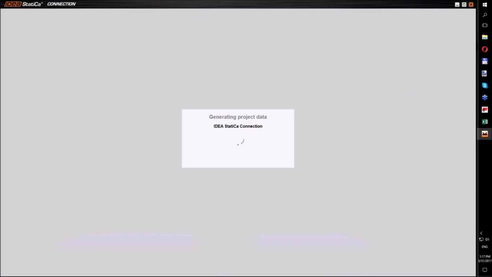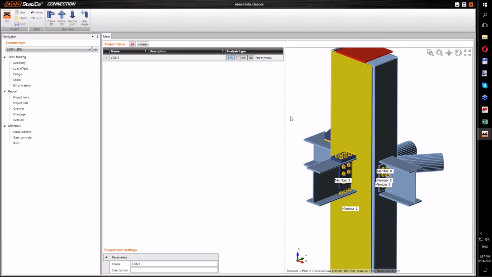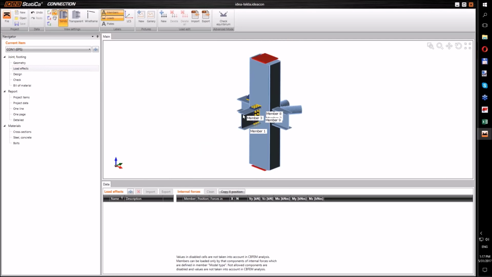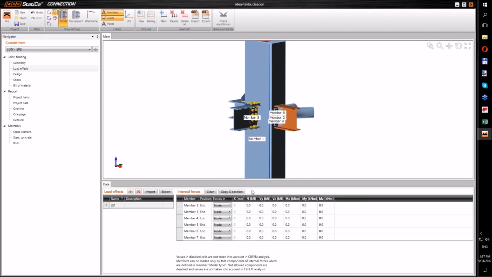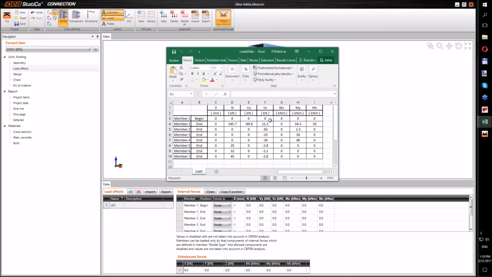IDEA StatiCa connection window will automatically appear after saving the project file. We imported the geometry, the cross-sections, and all needed data from the Tekla Structures. When we import the model from CAD program like Tekla Structures, we need to import or input the load cases, load effects, to load the members. In this example, we have many members. We can easily input the internal forces from the Excel spreadsheet.